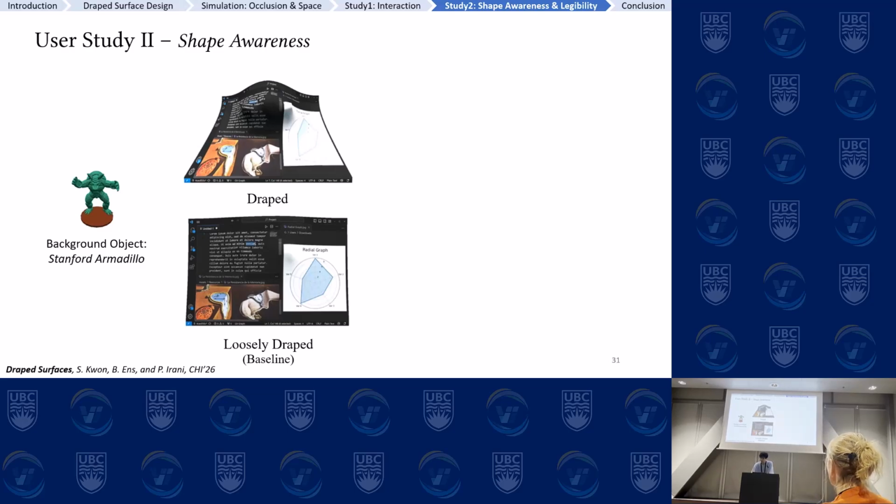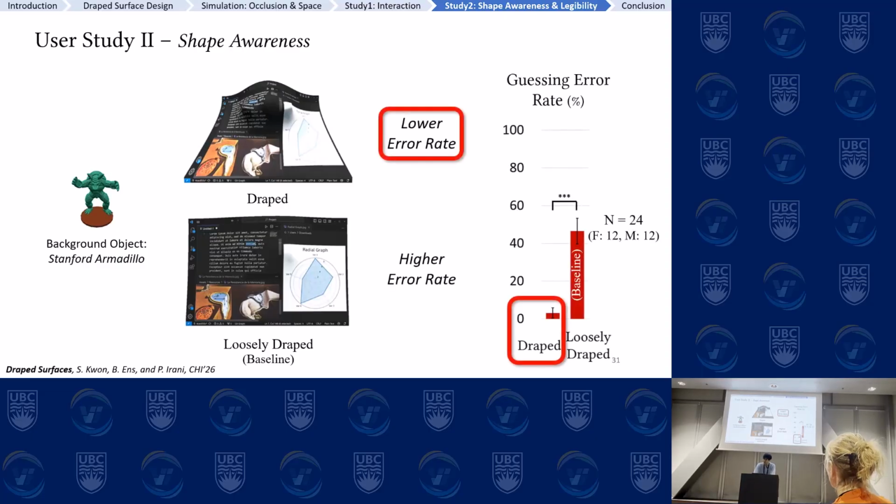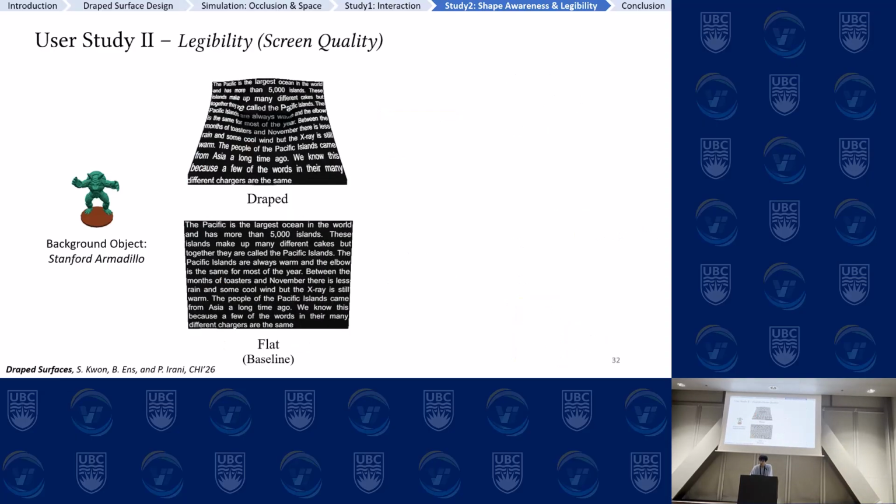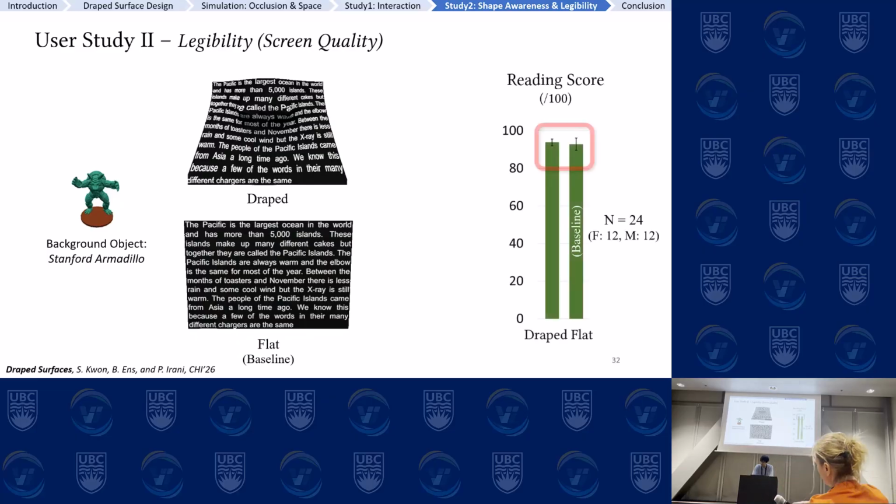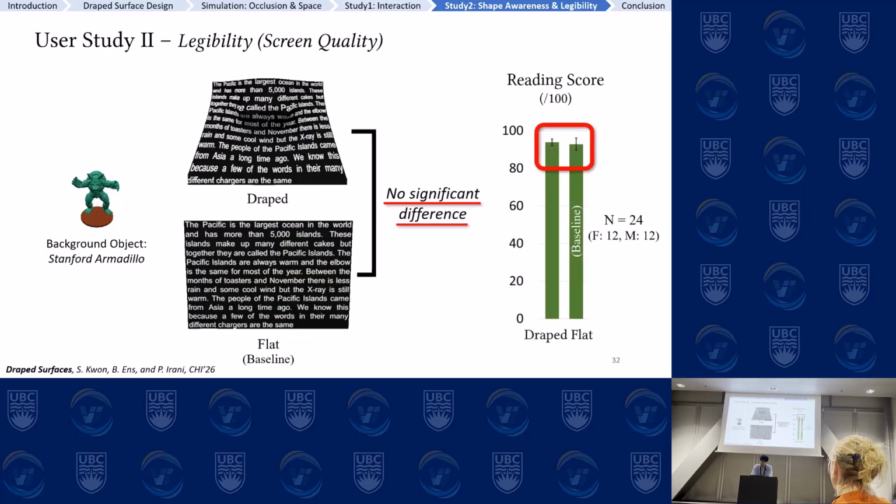For shape awareness, we tested 6 different objects with multiple choice questions, and our results show that users could still effectively infer background objects even with draped interfaces. For screen quality, we measured the legibility and found that the draped condition was not significantly different compared to flat interfaces across background objects and drape level. Please refer to the paper for more detail.